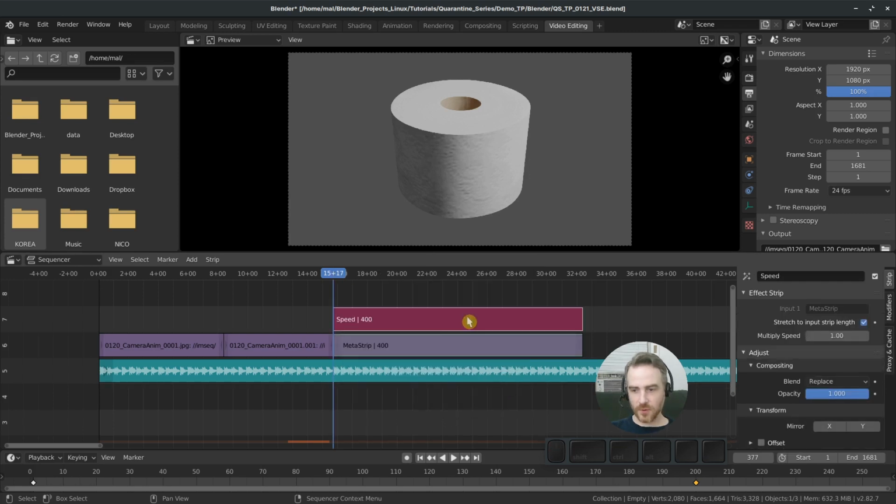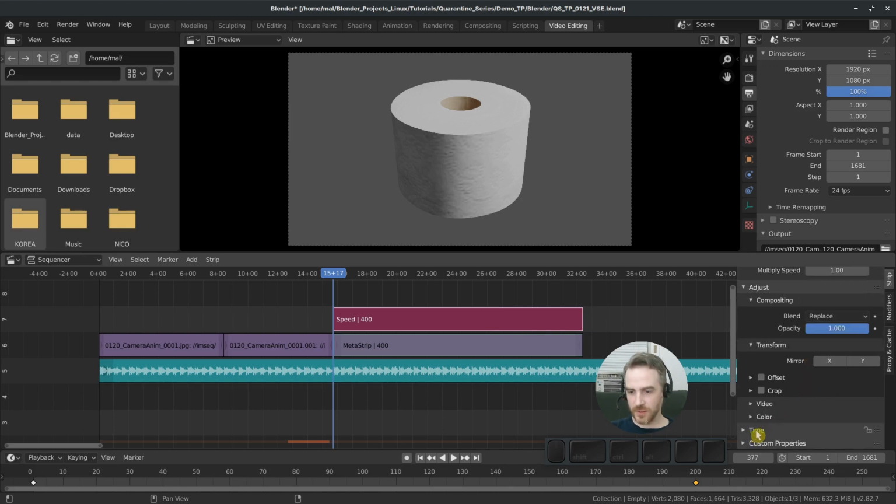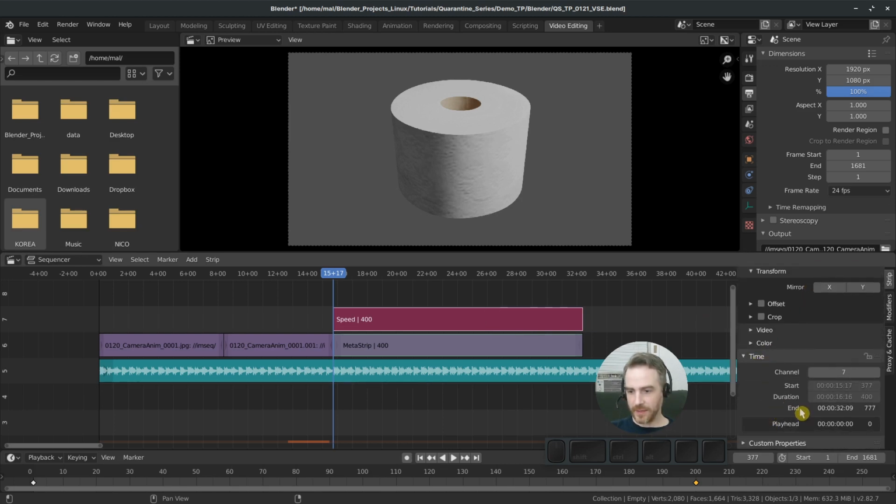And the speed control is actually going to use the stretch to input strip length. So if I want to make this animation a little bit faster, I just have to cut it in half. So it's going to then render the animation in half of the time. So to do that, we can see how long this strip is by scrolling down to our time. And under duration, it says 400.